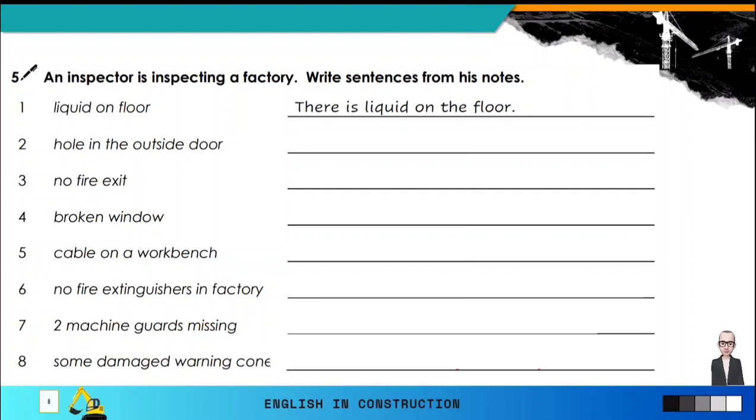So liquid, I don't really want to go into much detail about it. Liquid is uncountable, so we'll say there is liquid on the floor. Uncountable, or if there's only one piece, then we will say is, and if we are talking about more than one thing, then we will be using are. And similarly, I'm already thinking of the past, that would be were if it's more than one, and was if it's only one or uncountable, but we will get to that in the next task. So here, hole in the outside door becomes there is a hole in the outside door.